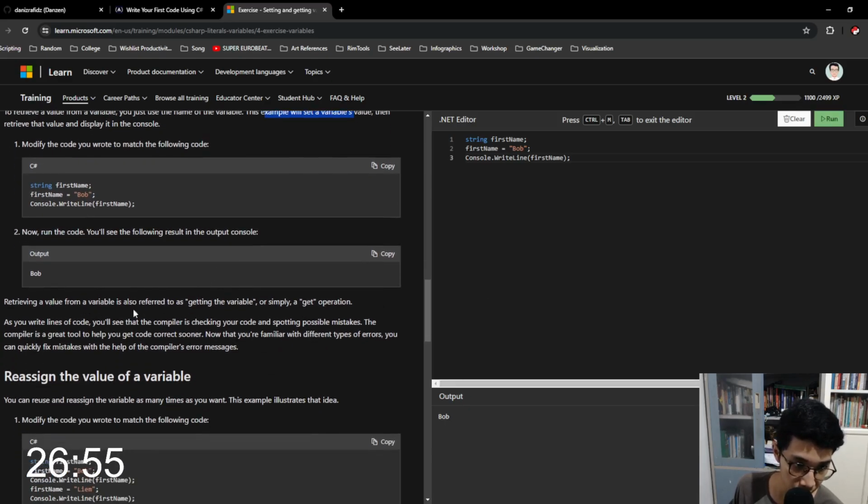Retrieving a value from a variable is also referred to as getting the variable, or simply a get operation. So getting the variable, get operation. As you write lines of code, you will see the compiler is checking your code and spotting possible mistakes. No mistake in this .NET editor.